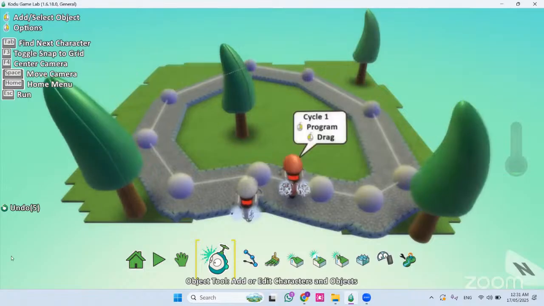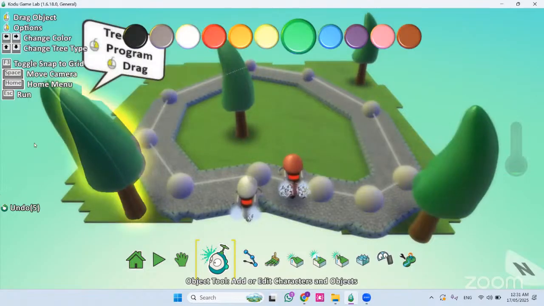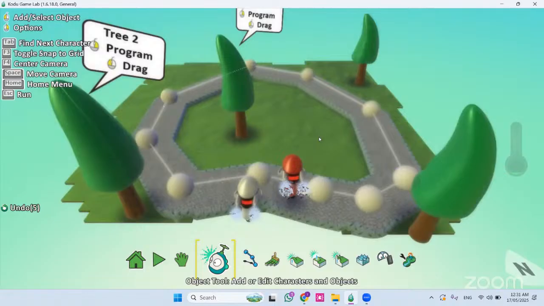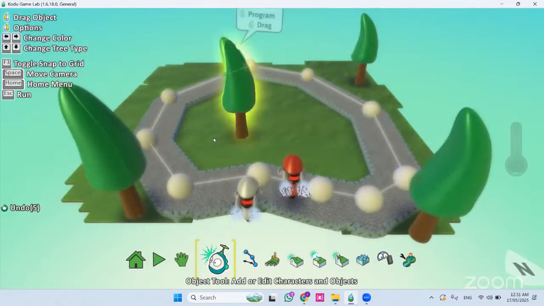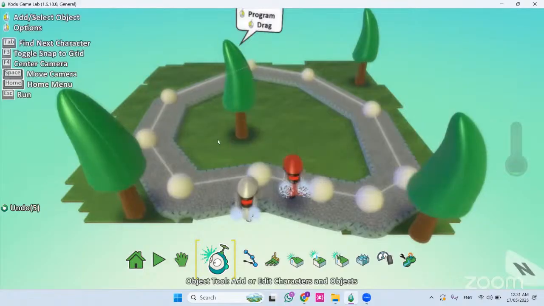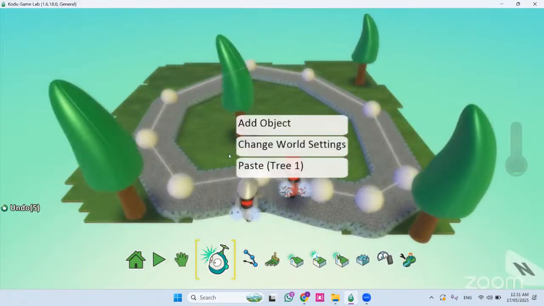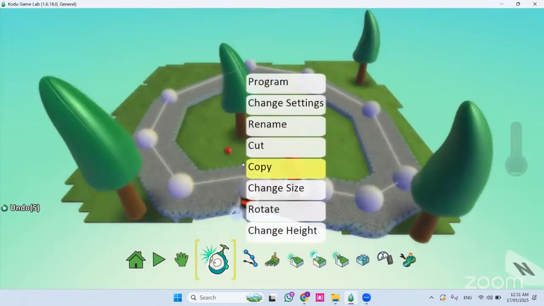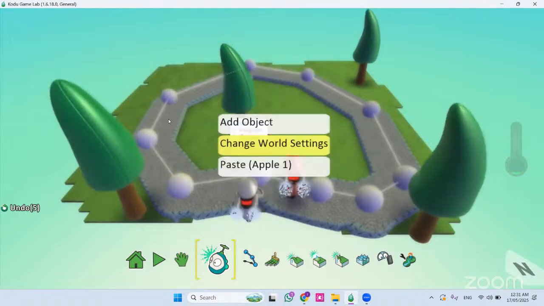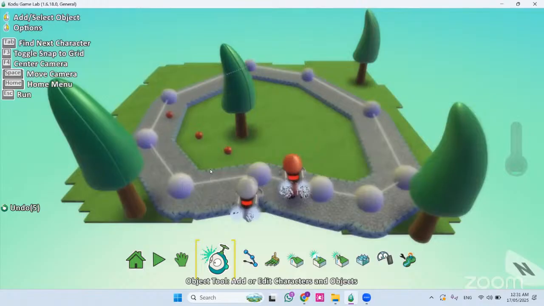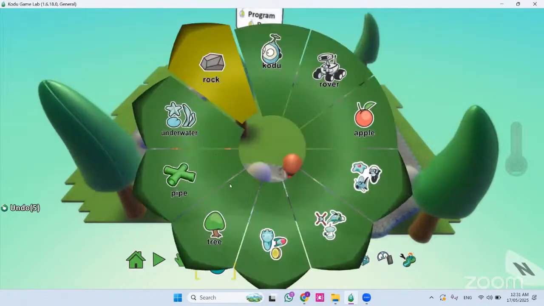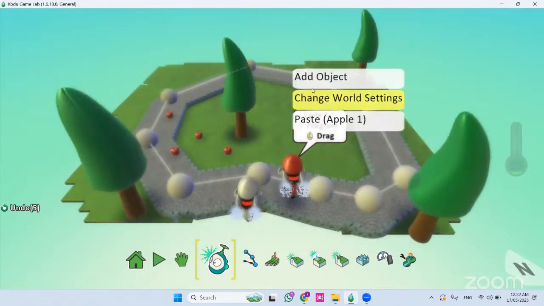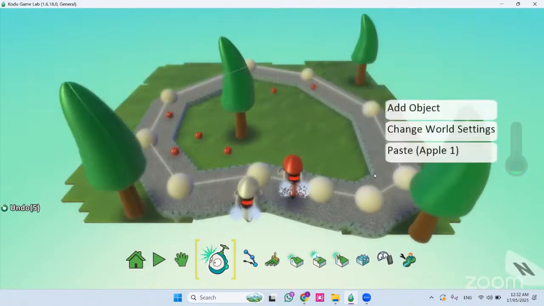One more thing I'm going to add over here. I'm going to put some apples across the ground, so that the bicycle can eat the apples. Again, go to object, click on the object, click on apple. I can select that, click copy, and I can paste it everywhere. You can add any number of these.